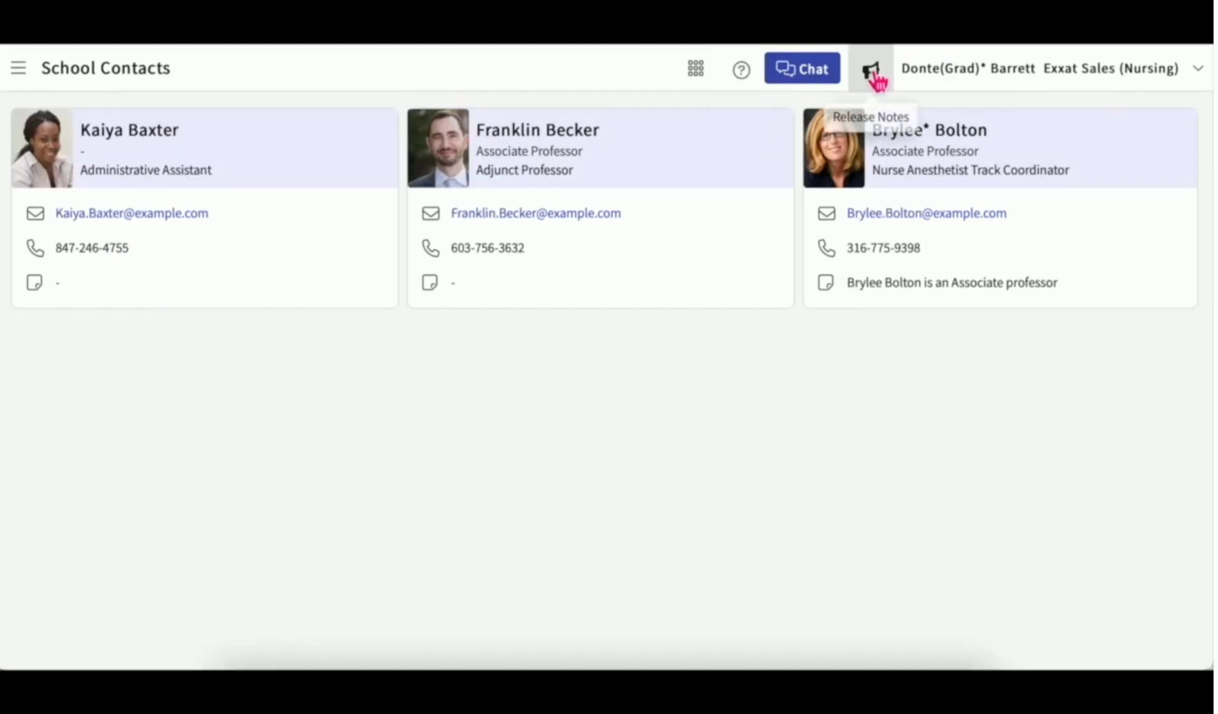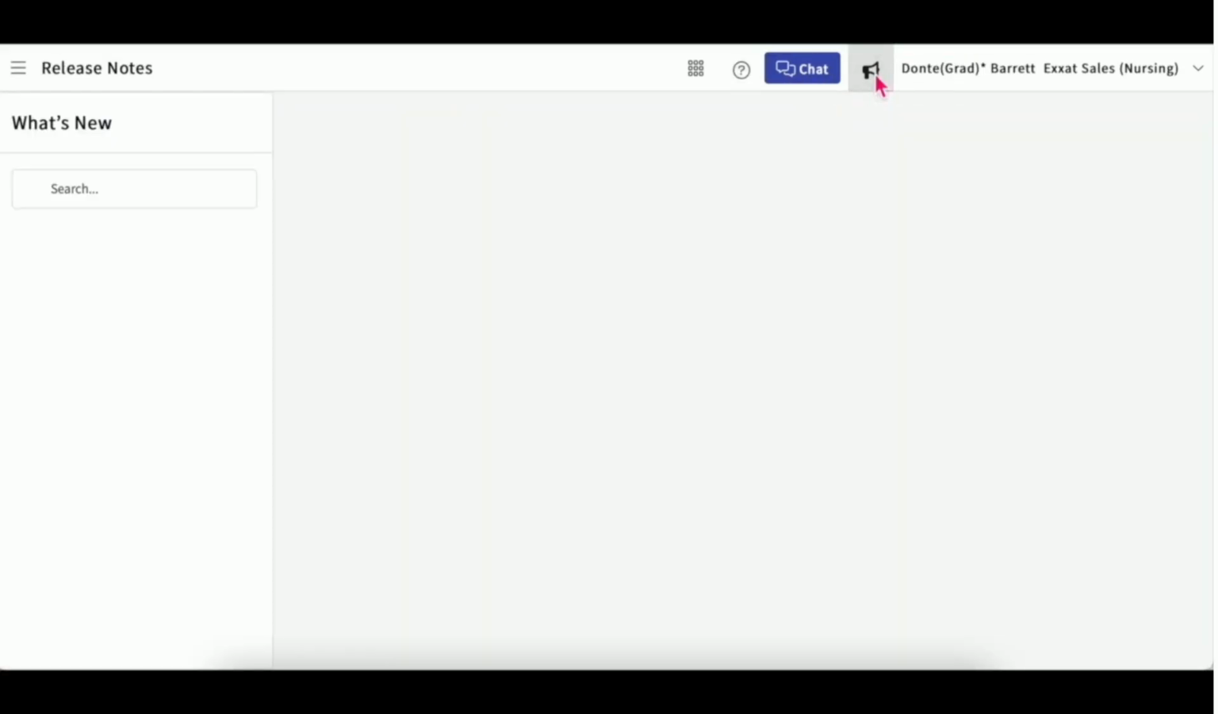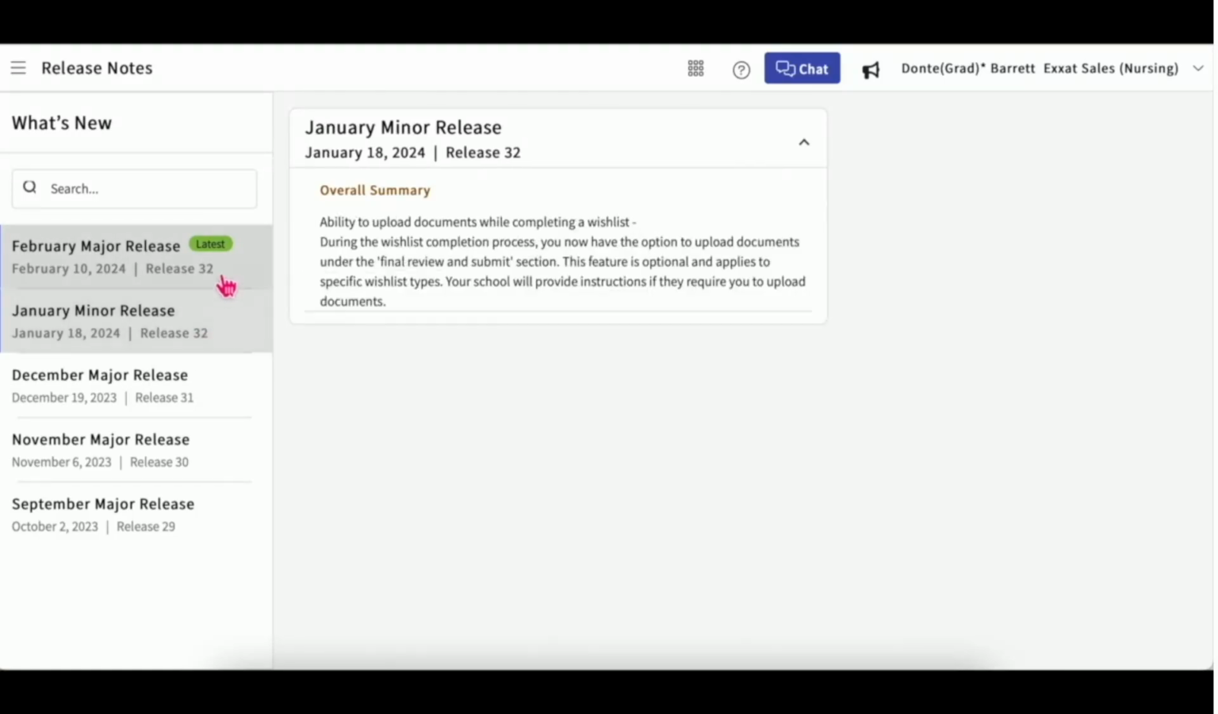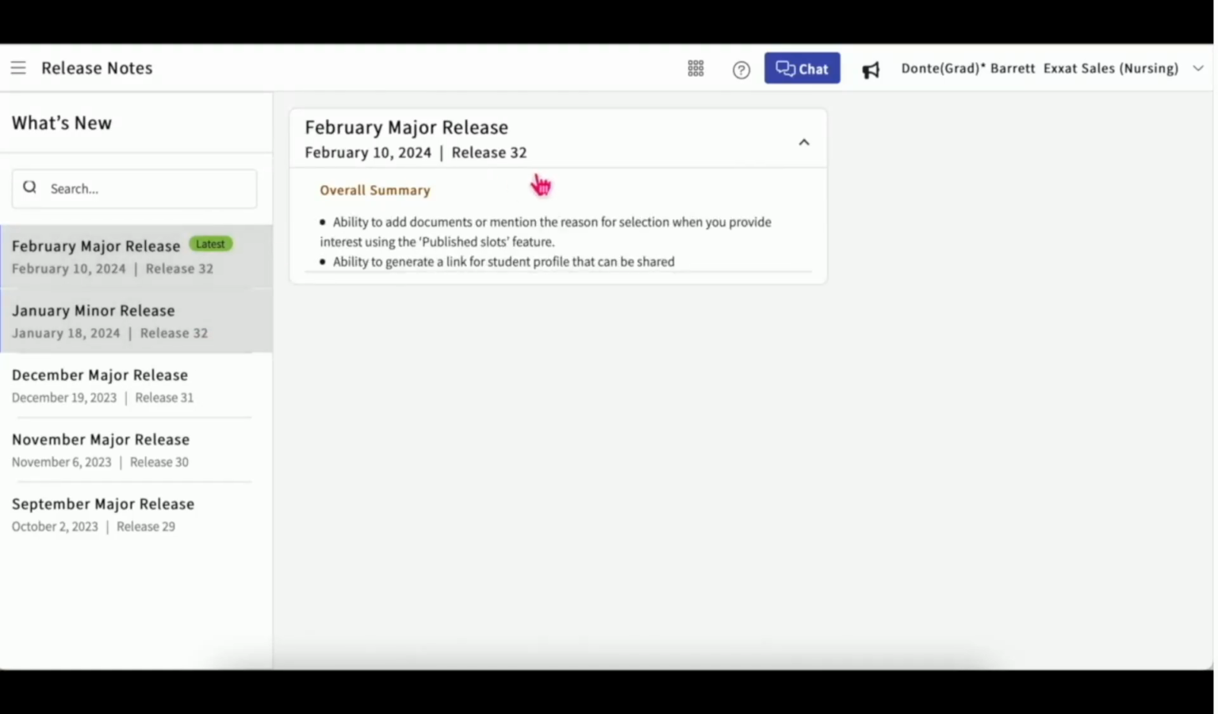On the top of the dashboard, you will also find a megaphone icon. Click on this and you will be taken to a page listing all our recent enhancements made to Exxat Prism. The most recent enhancements will be marked with the latest tag. If you ever need assistance, our comprehensive help center is just a click away. You can also submit ticket requests via the question icon.